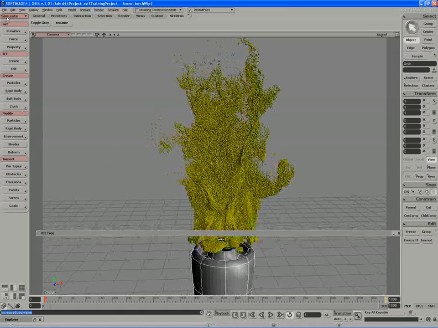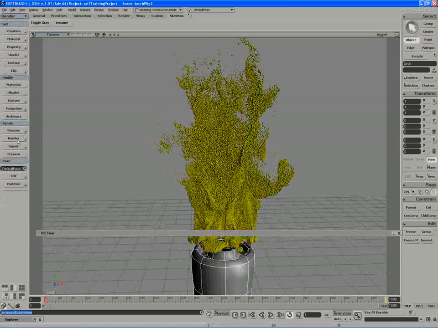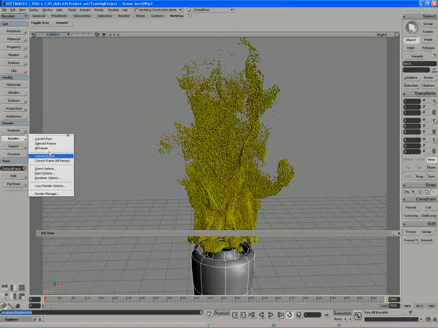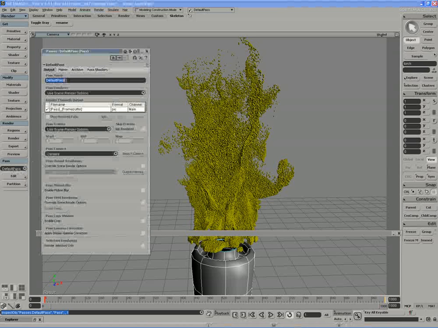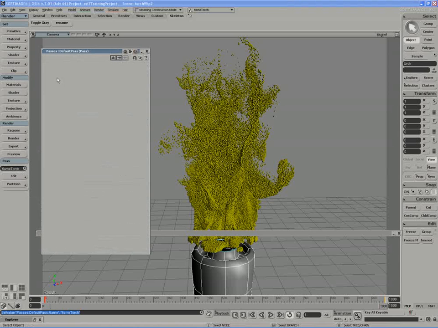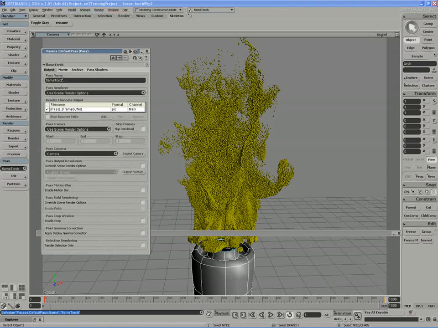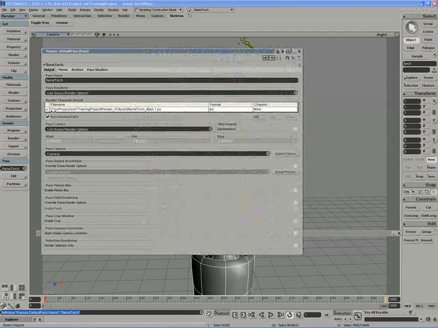So I'll switch on over to the render toolbar. I'll set up my scene options. So let's just go to, first of all, do our pass option so I can set the name of my frames. I'll call this the torch, flame torch. I want to verify exactly where that set of frames is going, so I'll use the show resolve paths and expand. So this is going into my exercise 7 training project render pictures, which is good.